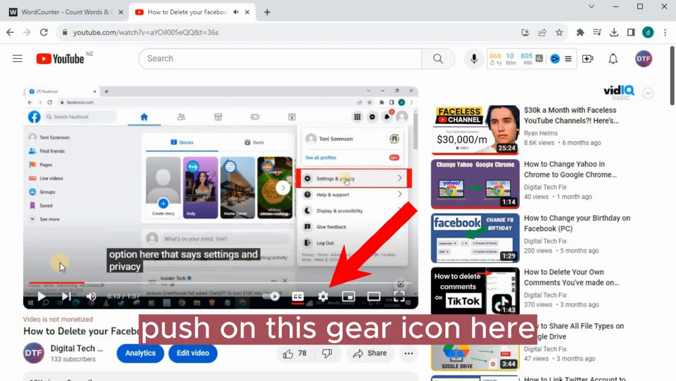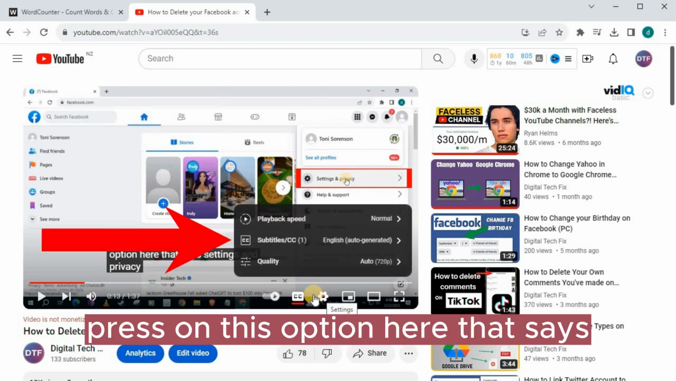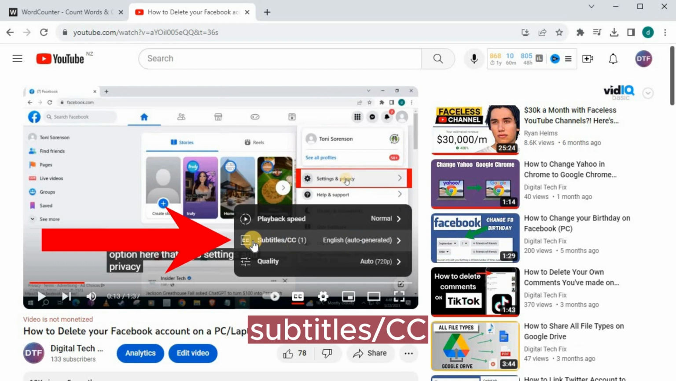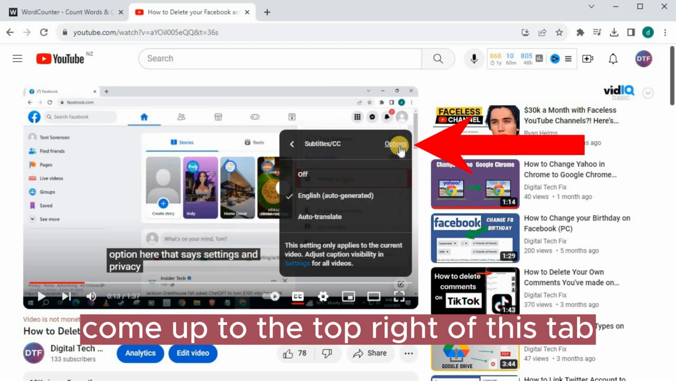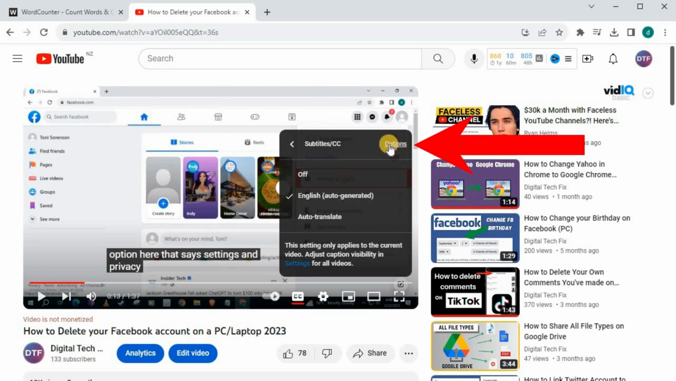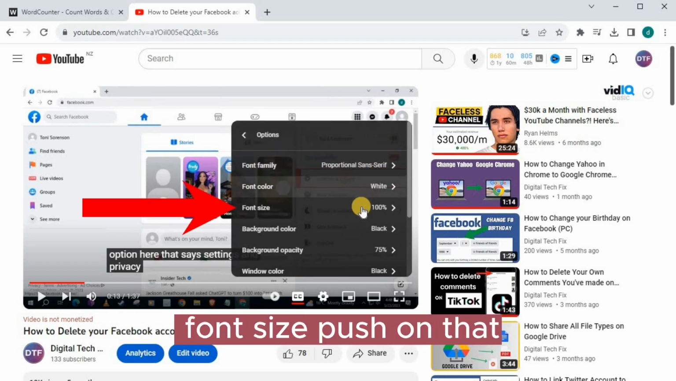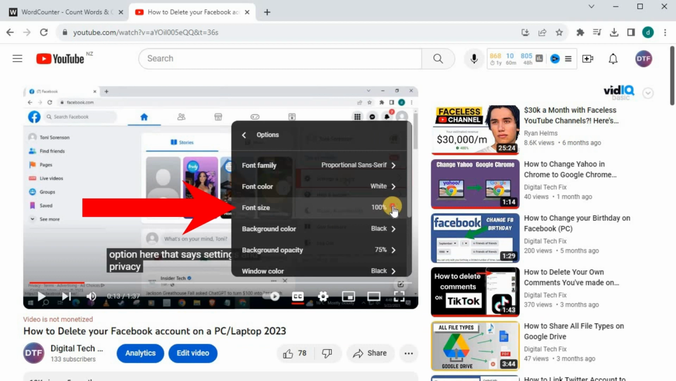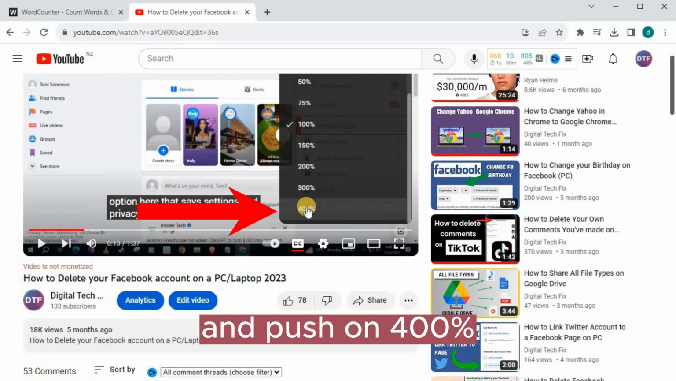Push on this gear icon here. Press on this option here that says Subtitles/CC. Come up to the top right of this tab and push on Options. Come down to where it says Font Size, push on that. Scroll down and push on 400%.